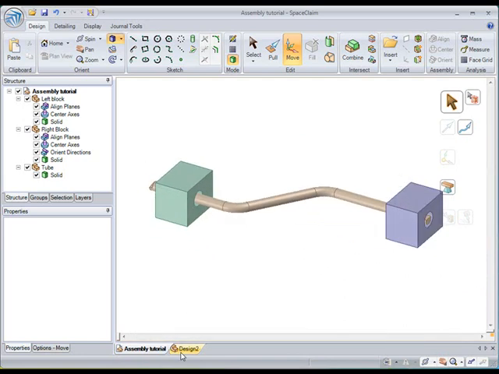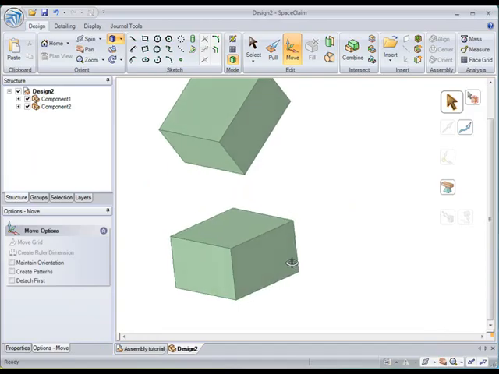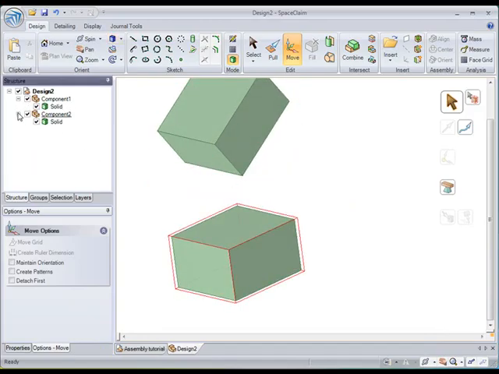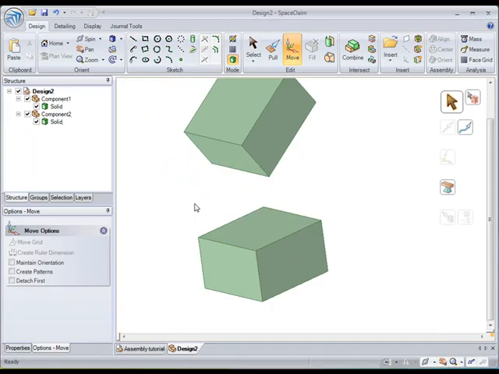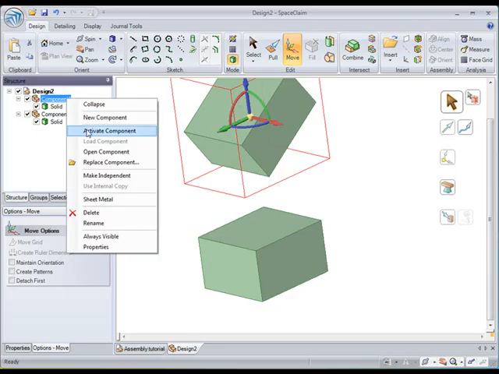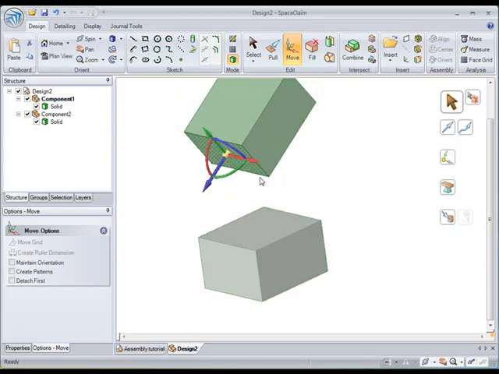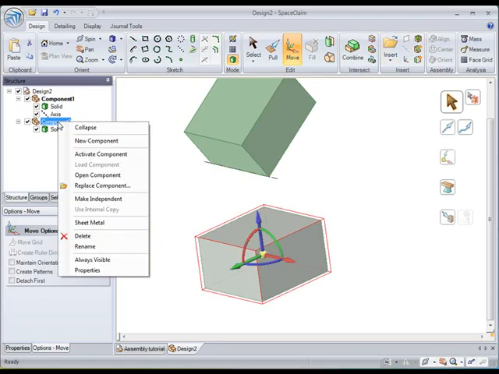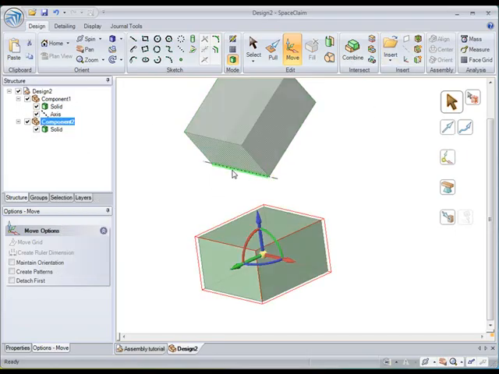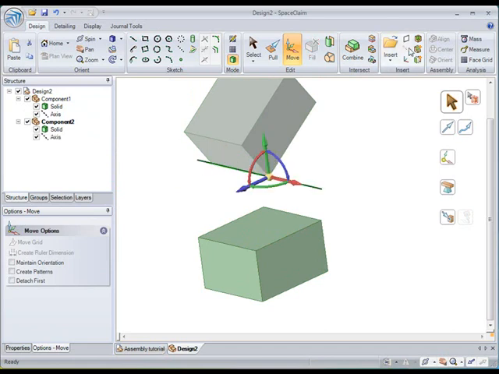Let's go into our second way of assembling components. You'll see I have two solids set up, and I want solid 1 on top to rotate about this axis. The way I can do that is I can place an axis in that component. I'll activate component 1, select the edge, and put an axis in. I'll do the same with component 2. I'll activate it, select that same edge, and put another axis in.